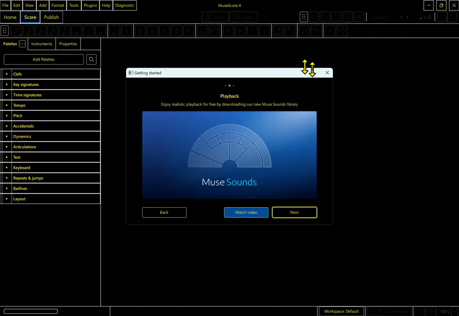Space. Playback. Enjoy realistic playback for free by downloading our new Muse Sounds library. Next button. So this is just a screen that's telling you about Muse Sounds. If I hit the left, so it says next button, that's what's selected. There's nothing else to do here except watch a video. And if you hit the left arrow, watch video button, that's the button to watch the video. And you can do that if you like. It's just a demonstration video about Muse Sounds. But I'm going to go ahead and hit right to get back to the next button. Next button. And now I'm going to press space to actually press the button.